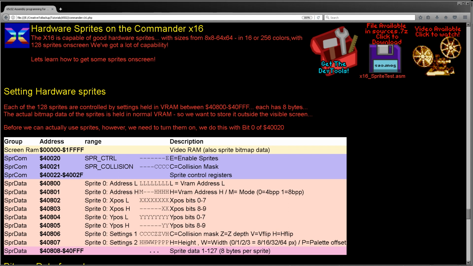Hello, it's Keith here, and this is the third in my series of Commander X16 tutorials, in which we start looking at the early prototypes via emulator of the X16. This time we're going to look at hardware sprites. We're going to learn how to use them and how to get some sprites on the screen, and we're going to see them animating as well.